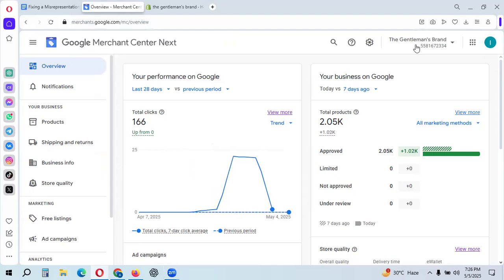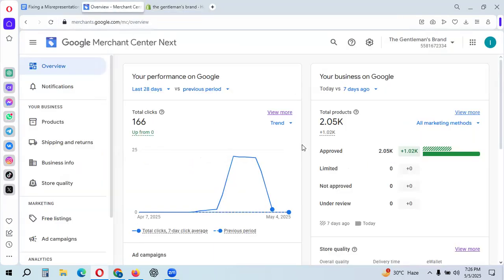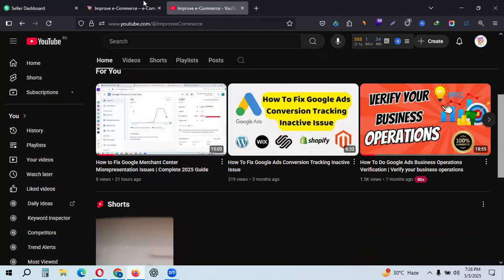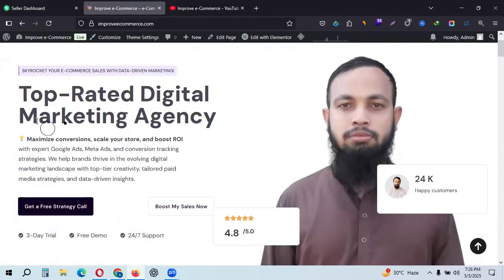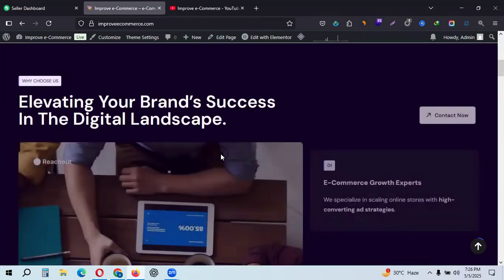Okay, you can see this is the Gentleman brand. This is the Gentleman brand. Okay, the Gentleman brand already got approval and the suspension is resolved, everything. No problem. So you can scale up your e-commerce business. Just contact me. I can do everything for your business, as a top rated digital marketing agency, every time, no problem.